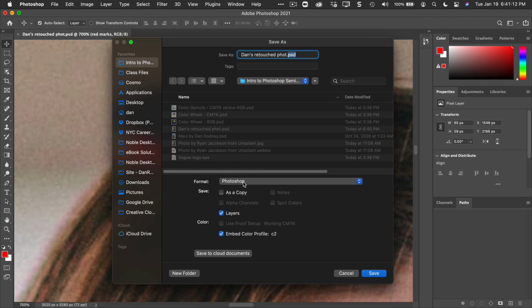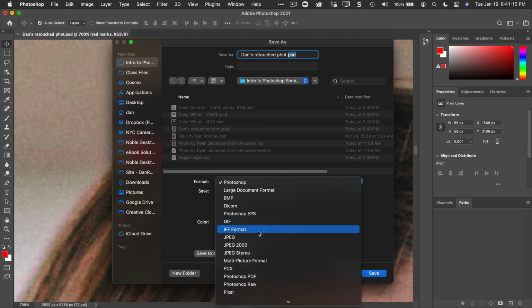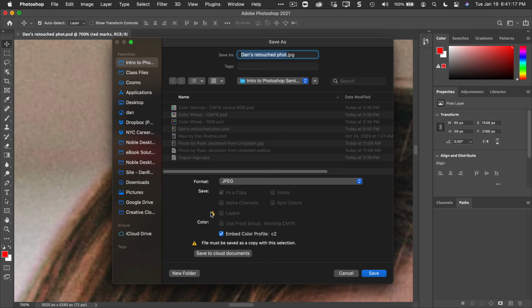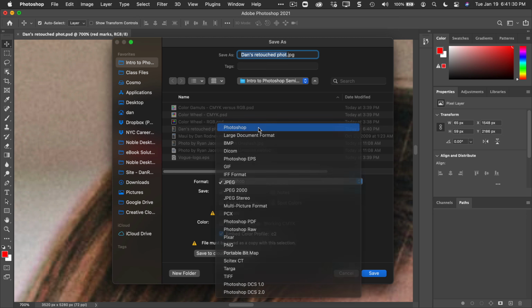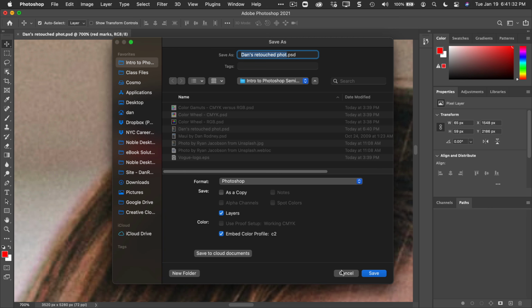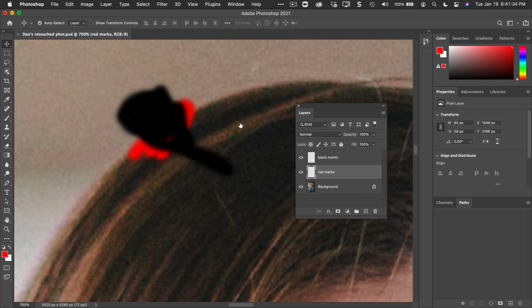You have to be careful about your file format because if you chose to save it as a JPEG, notice that it does not support layers. It says the file must be saved as a copy, and that's because it does not support layers. So only certain file types support layers, and that's why the Photoshop format does support layers, so we can come back in and work with all those.